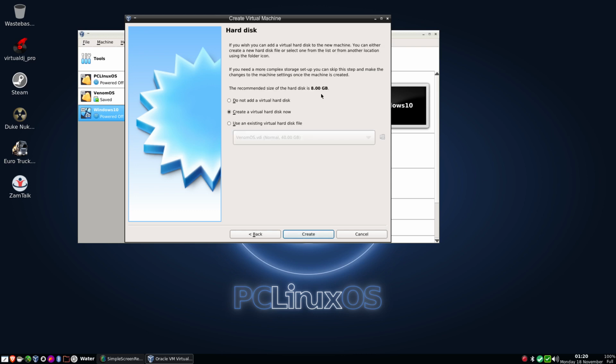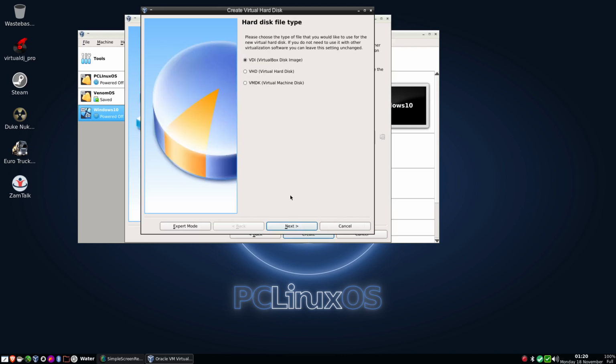It's going to ask recommended hard disk space is 8. It really isn't. So we'll just create a new disk. I'll leave it on VDI, although any of these 3 will do. But you can just leave this setting unchanged. That's fine. If you don't need to use it with the virtualization software, you can leave it as is. VMDK, virtual machine disk, is used with VMware Player, etc. But it's up to you which you use, but I'll just use a VDI when I'm doing these.